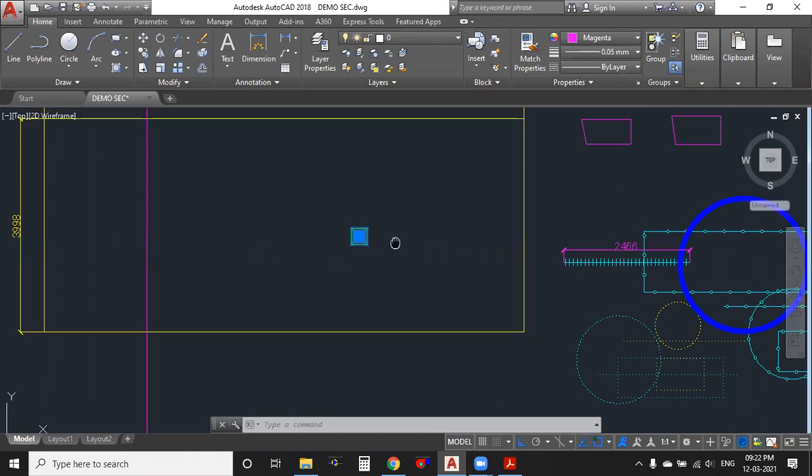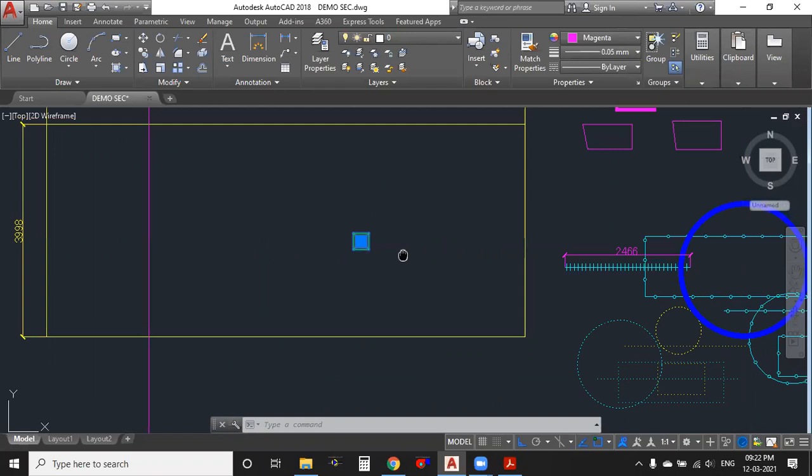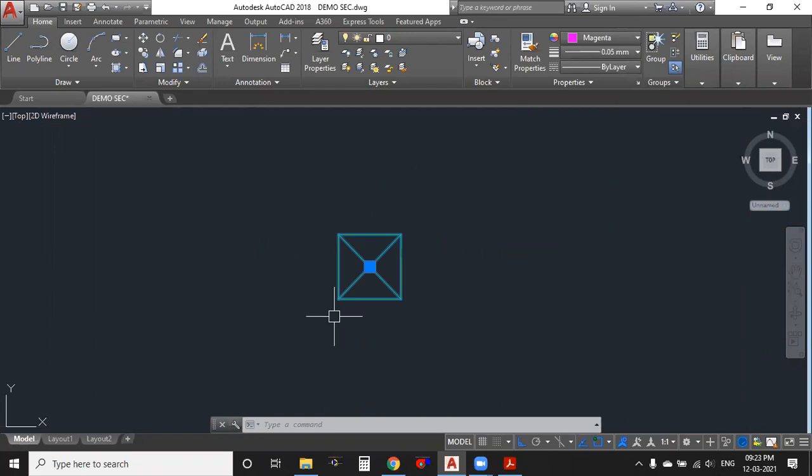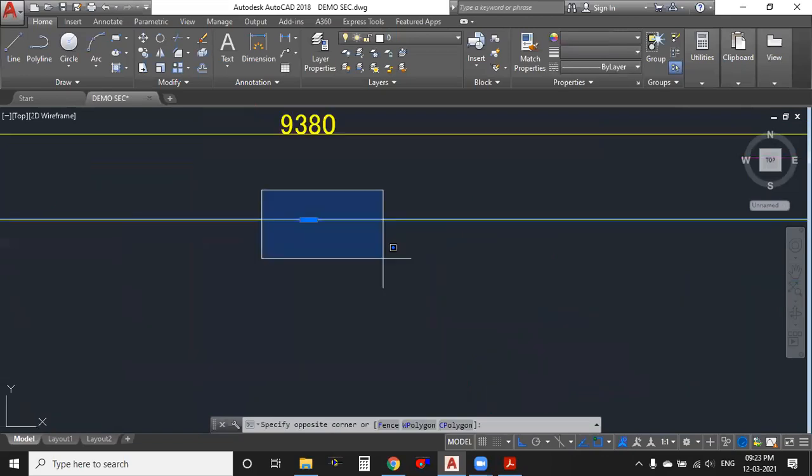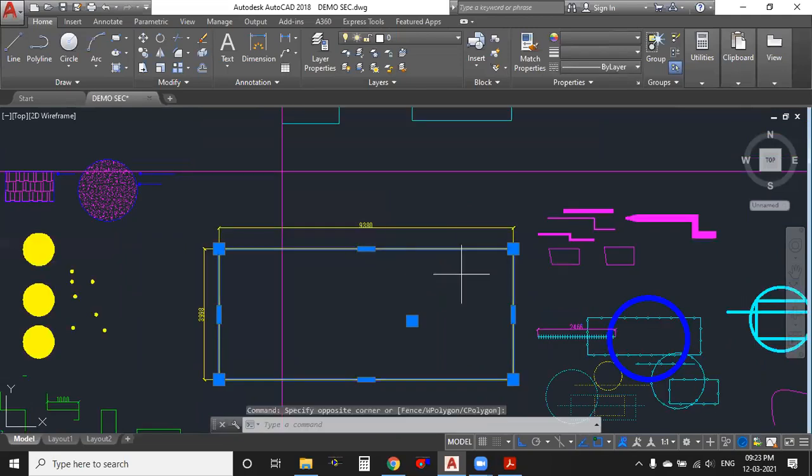See, I'll show you the difference. If I select this one, how many highlighted points am I getting? One only. If I select this one, on every line I'm getting corners and center. So this is called center, right? This is called corner.